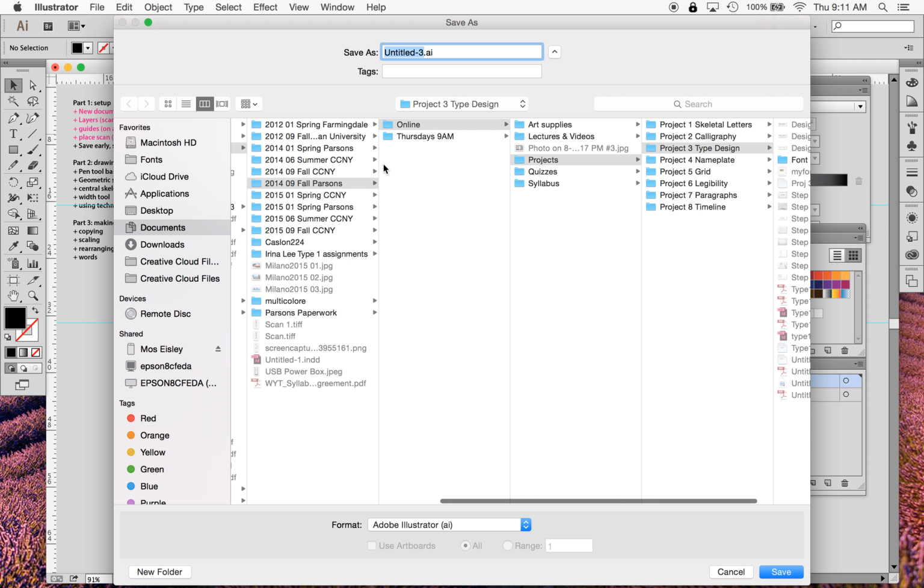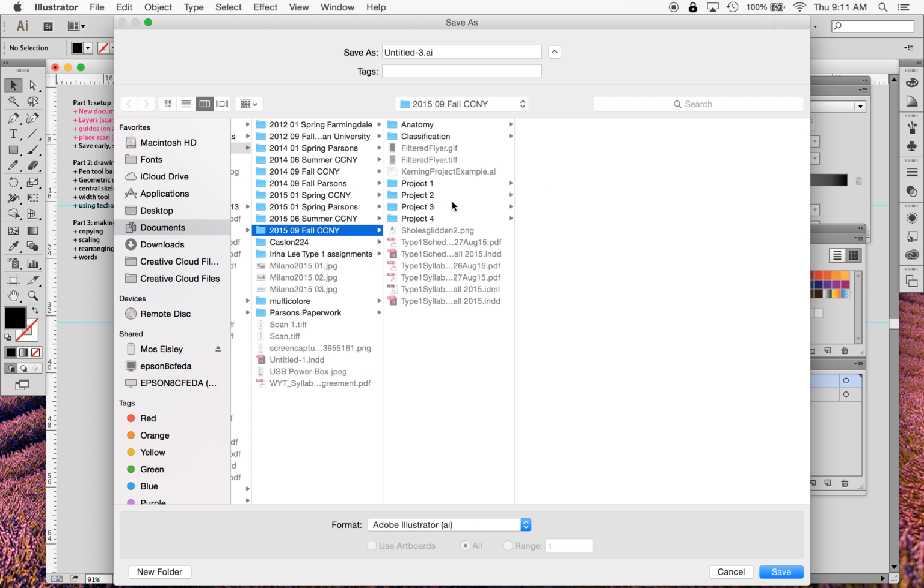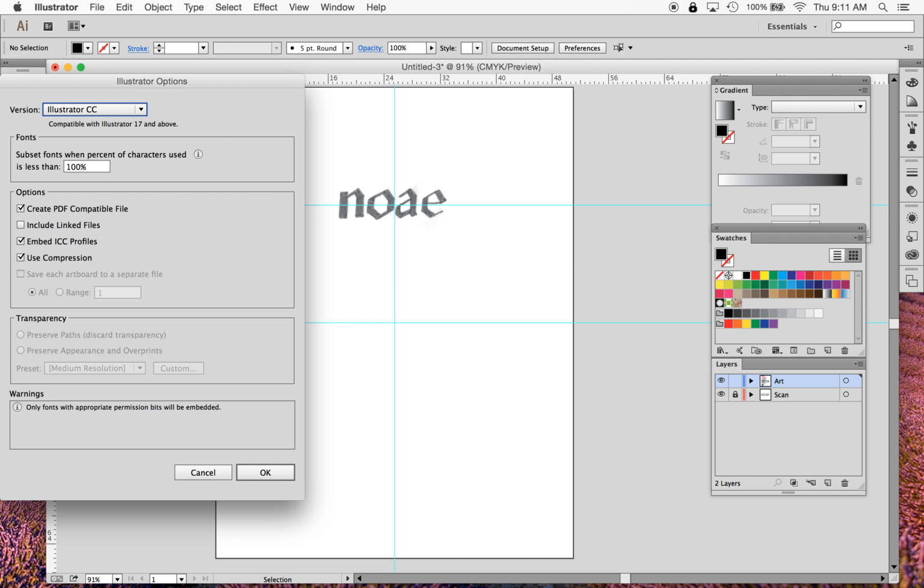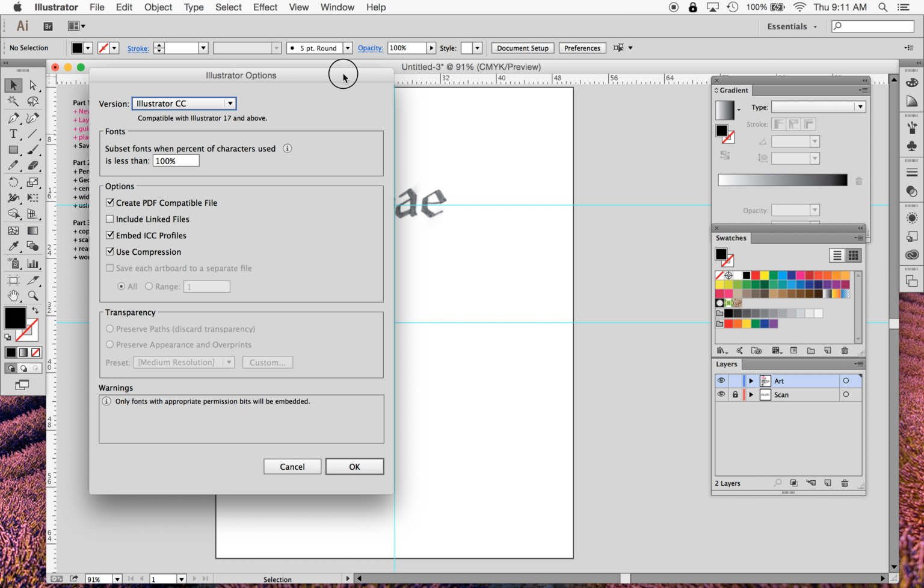So, for this project, I want you to use the naming scheme that you should use for all projects in my class. The name of the class, the project number, your last name and first initial. Alright, so type 1, P3 for project 3, your last name and first initial. And you can just save this as an Illustrator file.